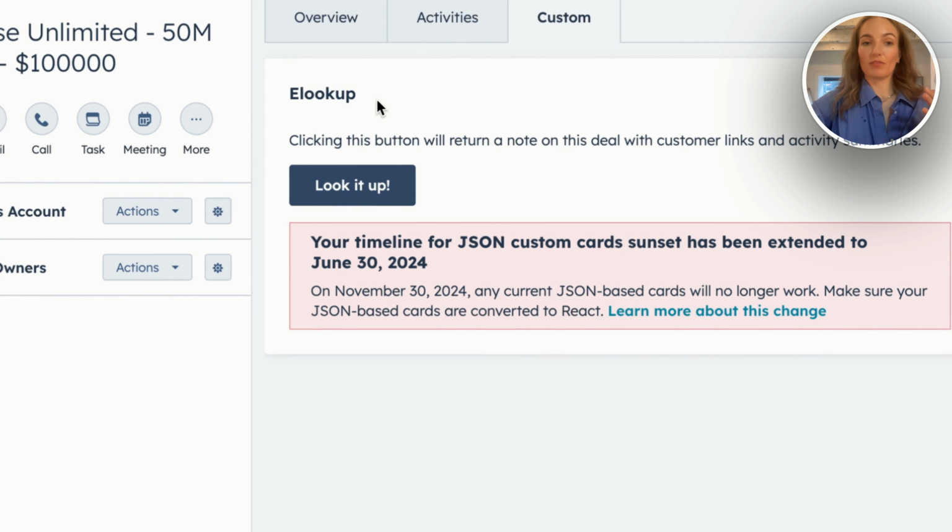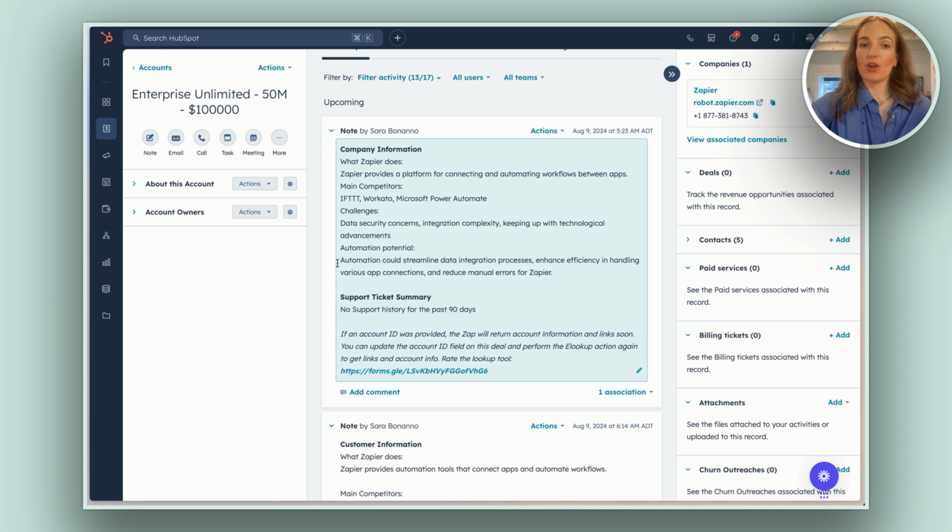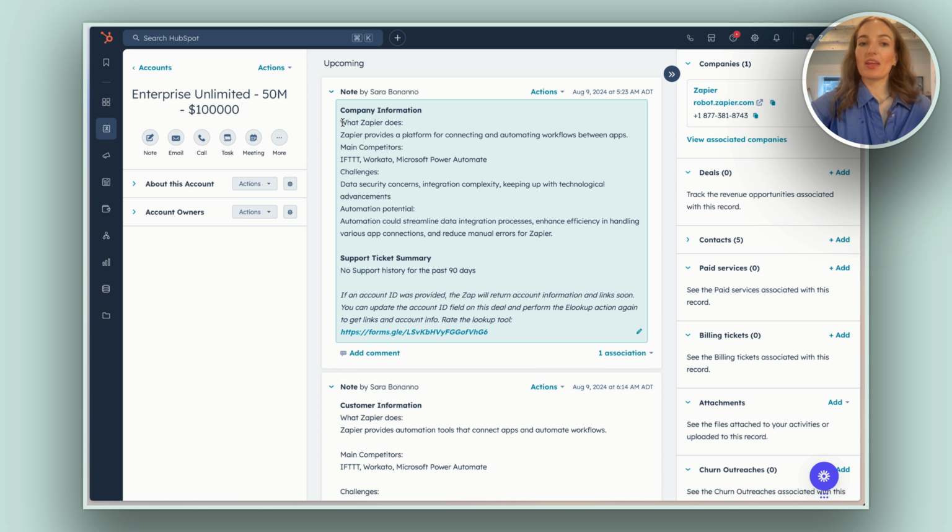You run the workflow by clicking this e-lookup button, although I've heard Sarah call it her magic button before. So I go ahead and look it up. Now let's dive into activity. And I ran this earlier because this takes about 10 minutes to work, but you can see the note that was added here. So same thing, what does Zapier do, challenges, etc.